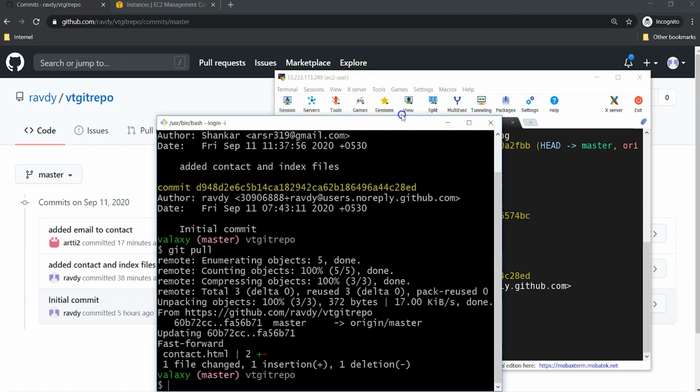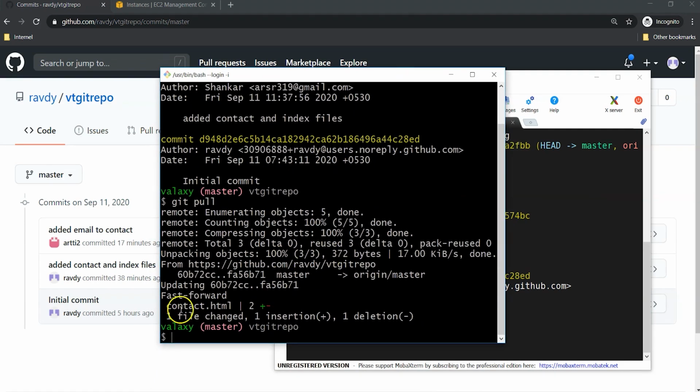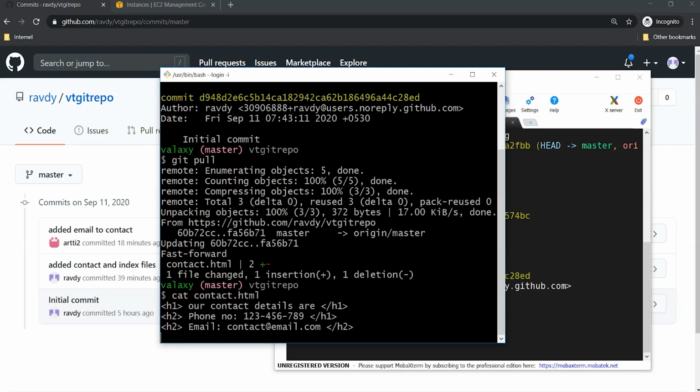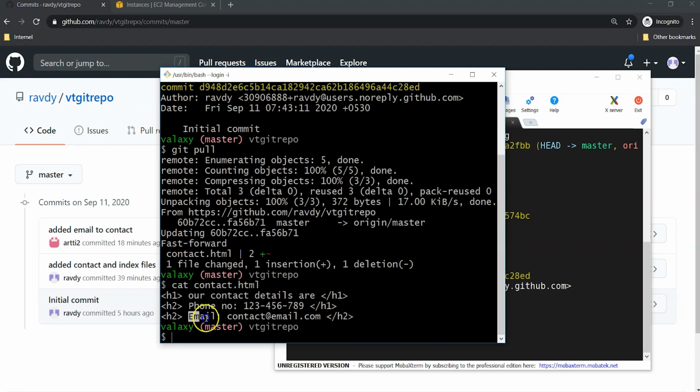And here you can see it is pulling the changes, and you can see what changes it has pulled. Contact.html, this file has been changed, with one insertion and one deletion. The deletion is maybe because we deleted a space, an empty line. That is the reason it says one deletion. Let me open contact.html now. I have pulled it. That is the reason I could see this email in the developer1 system.